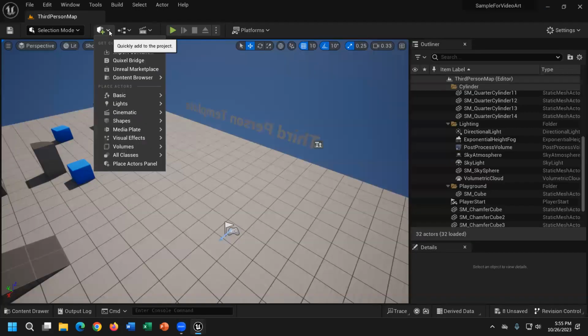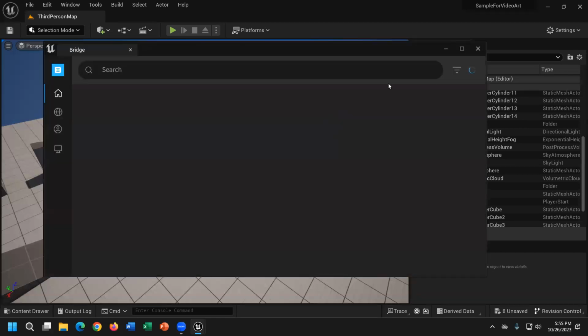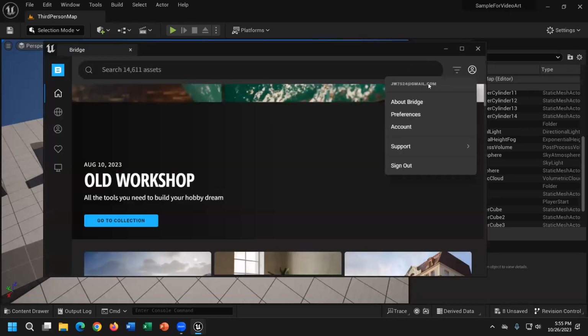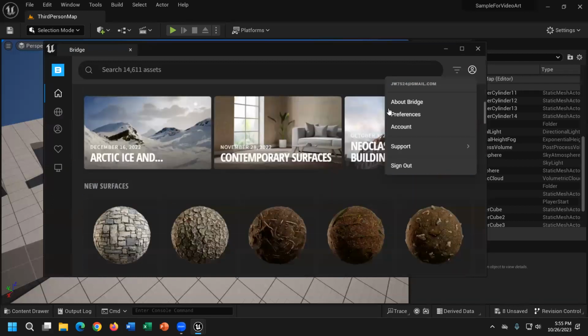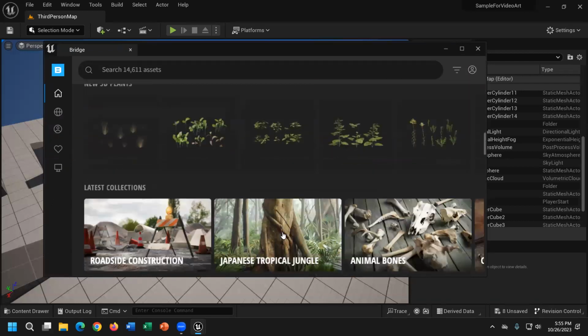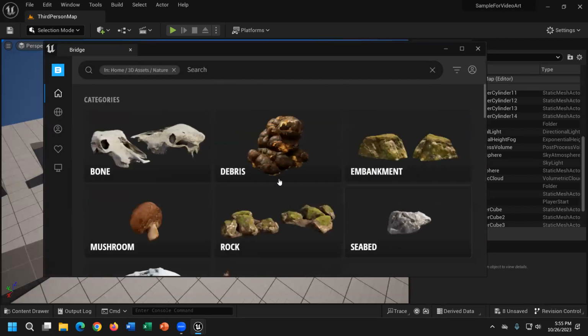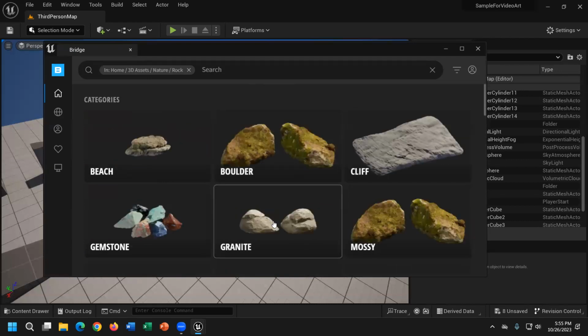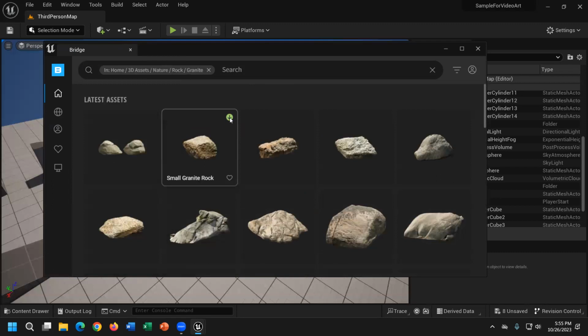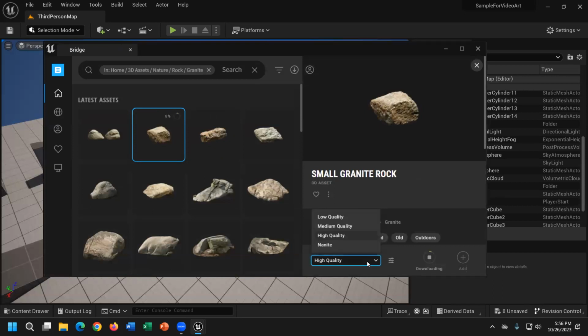Okay. Click Quixel Bridge and sign in with your Epic Games account. There are a lot of objects, and we're gonna download a couple of rocks. So 3D assets, nature, rocks, any rock is fine. I'm gonna select maybe this one. Make sure you select high quality or Nanite. If you have Nanite, select Nanite, and download. Once you finish downloading, you need to click add.